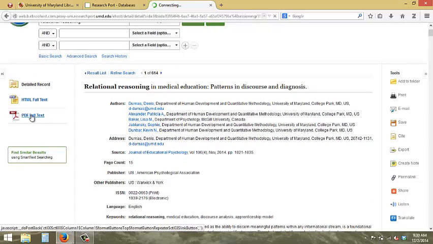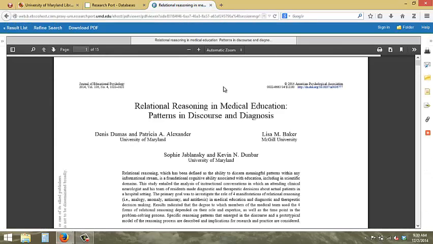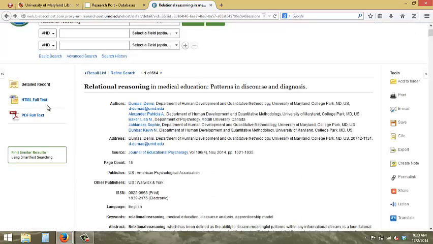So if I click on that, you'll see it will just open in my browser. But then I can also just go right here, depending on what browser you have, and download it or print it or whatever you need to do. So I'm just going to hit back because I don't need to see the PDF in this case. You will, though, right? You'll need to read more than just the abstract.